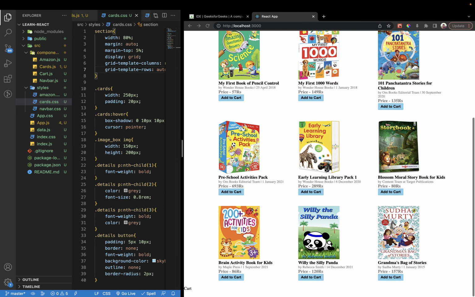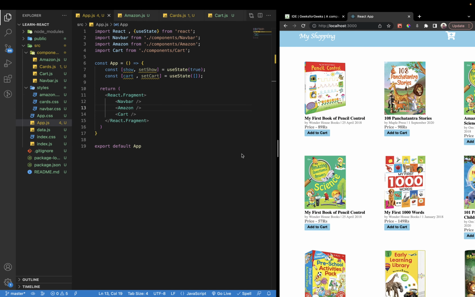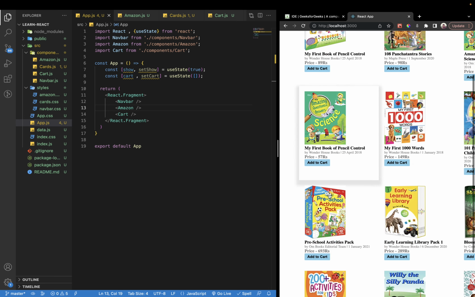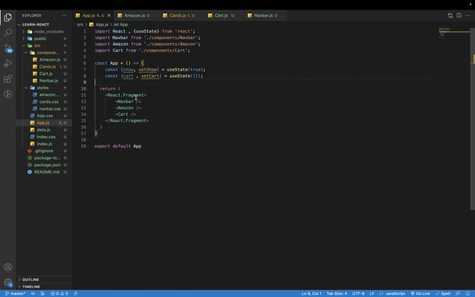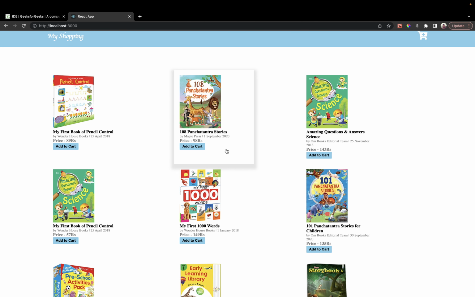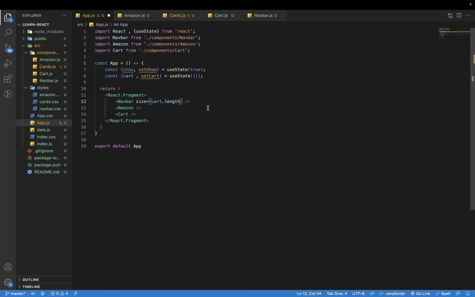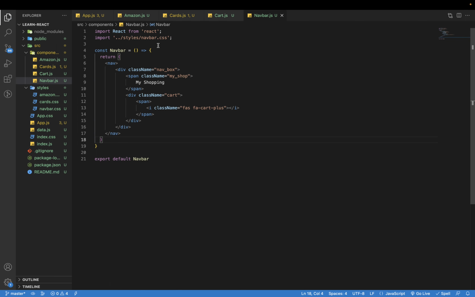So now the CSS is done for this home page. Now what we have to do is, whenever the user clicks on any of these cart buttons, it will add to our list. Okay, so let us pass one more parameter to this navbar component, which is the size. Size is equal to cart dot length. Cart dot length is basically the number of items in the cart when the user clicks on this add to cart button. Okay, so let us move to the navbar, and inside this navbar let us take this size, and we need one more span tag which will contain this size.